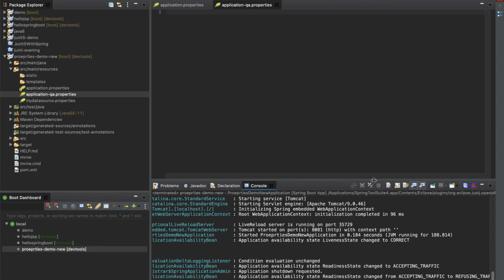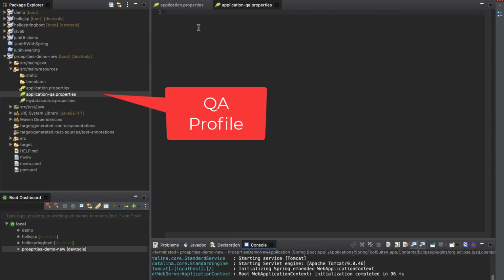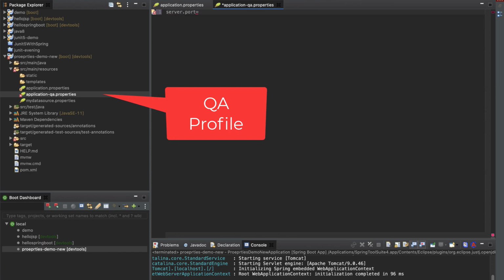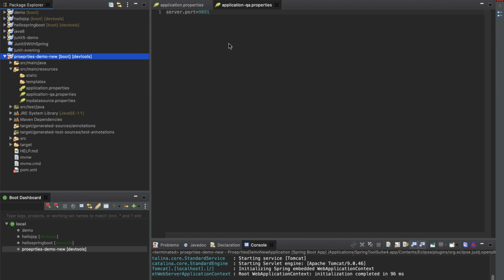So I got an application-qa.properties file. Now here I can define server.port as 9091. Okay, so now what I want is, when someone is deploying this application in the QA environment, the application should start up with port number 9091.